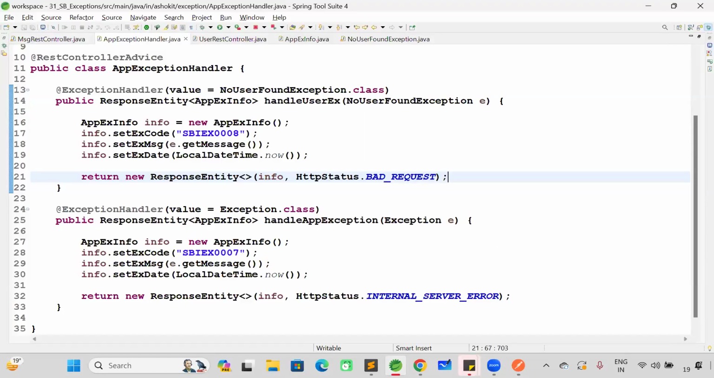Is this clear for everyone? This is global exception handling.